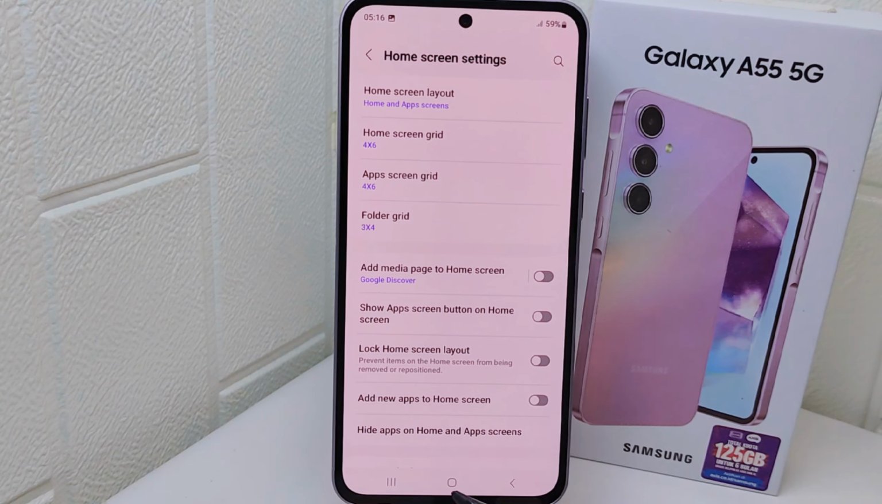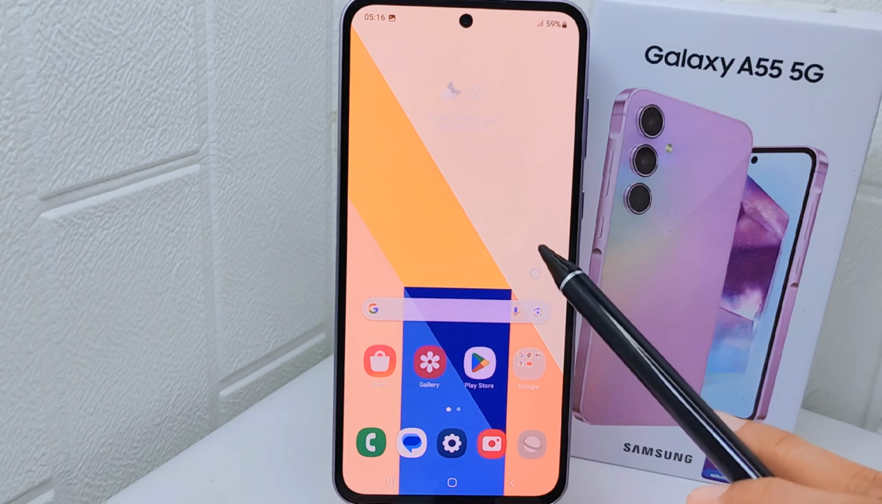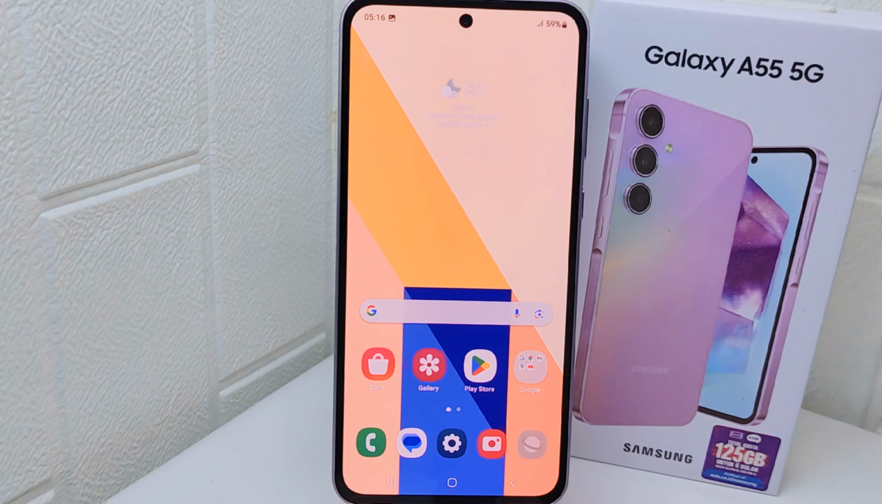Okay, that's the tutorial on how to disable swipe left for Google Newsfeed on Samsung Galaxy A55 5G device.